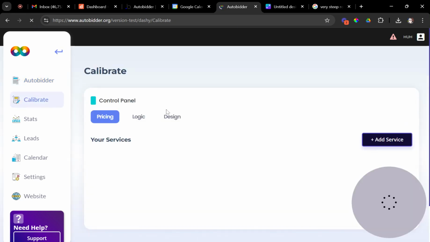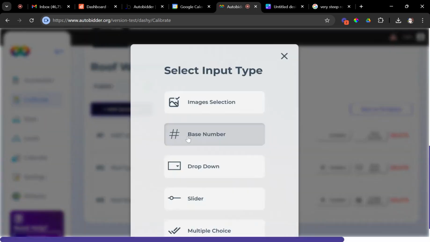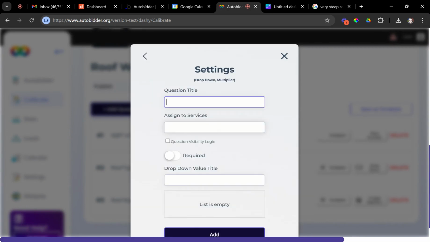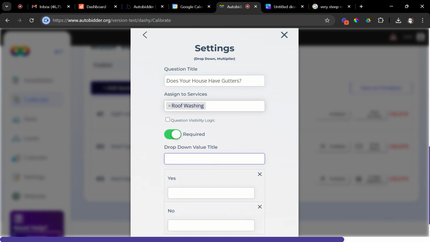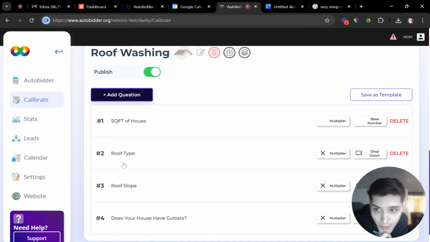Now, what if we want to add another question? I know a common one for gutter cleaning is gutters. So we'll say, this will just be a basic drop down. And then we'll say, does your house have gutters? And we'll assign this again to roof cleaning required. And this will just be a simple yes or no. And we'll just say if it does have gutters, we'll keep it 1 because it's easier to do. If it doesn't have gutters, let's add 10% to the price. Okay.